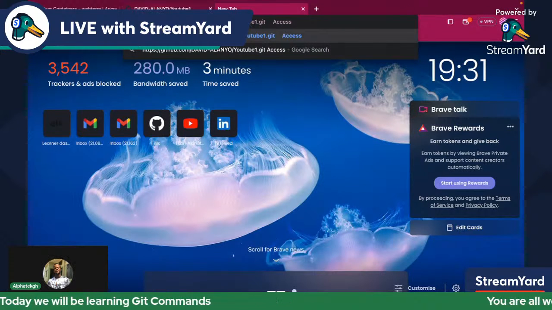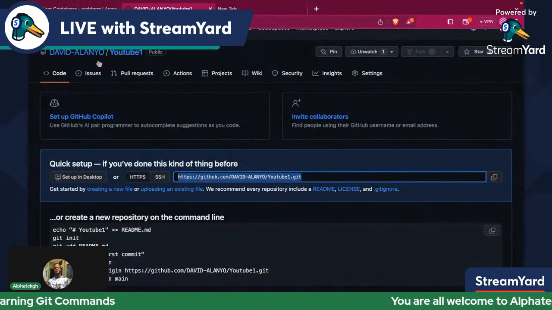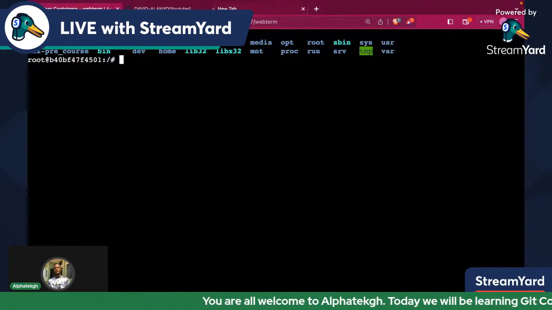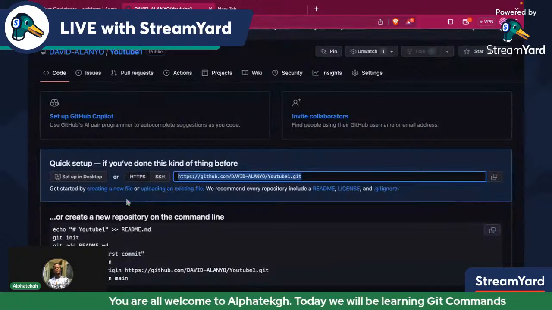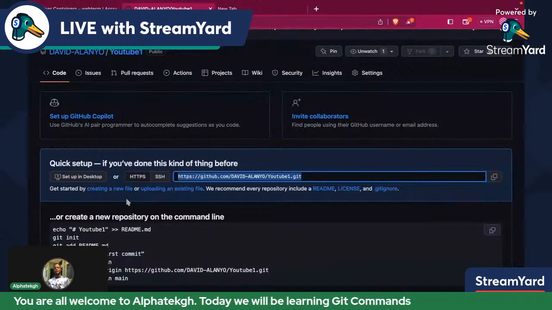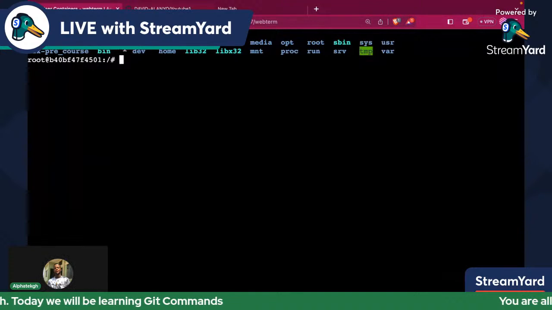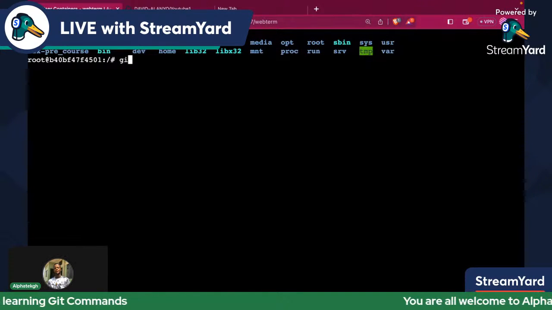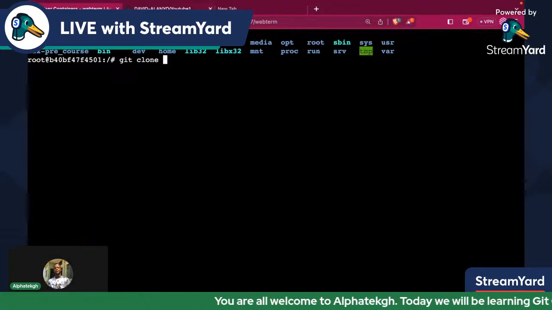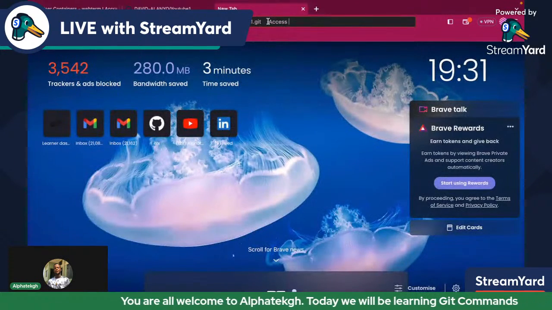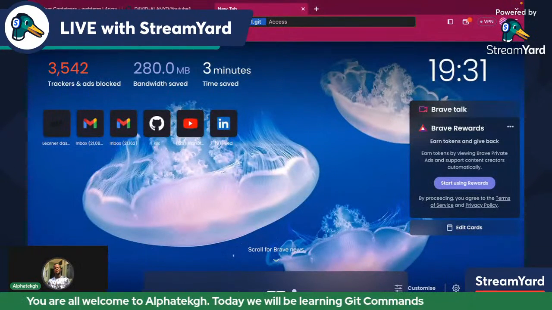So now let me come here. So before you can clone this GitHub repository, you have to make sure you do certain things. Okay, so before that you have to type git clone. Okay, so clone, then this URL, okay.